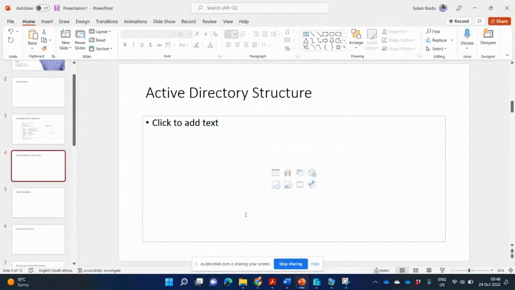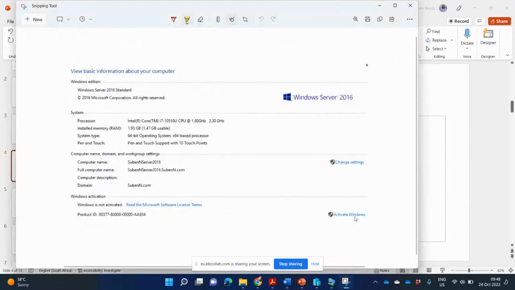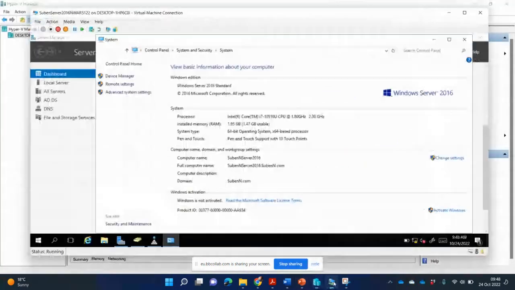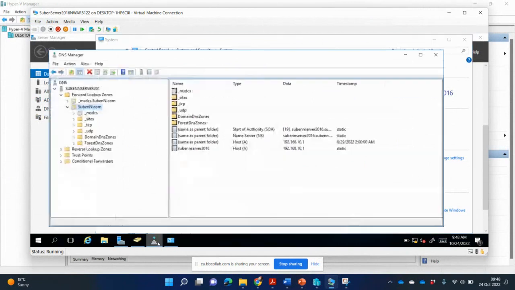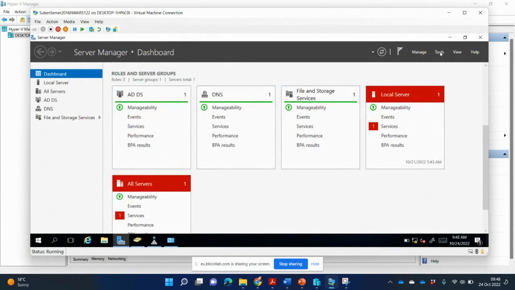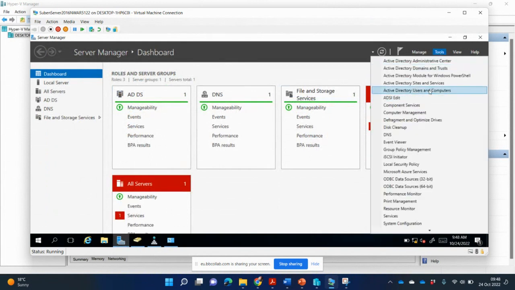Next screenshot. Active Directory structure. Now, I go back into my server machine and I'm looking for Active Directory users and computers. So there's my Active Directory users and computers. If I don't have it already opened like I have, then I will go to Tools and then I select Active Directory users and computers from Server Manager.